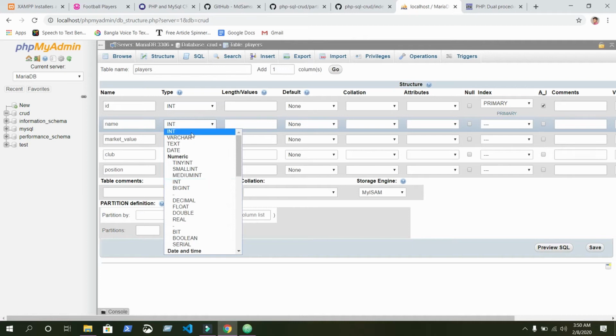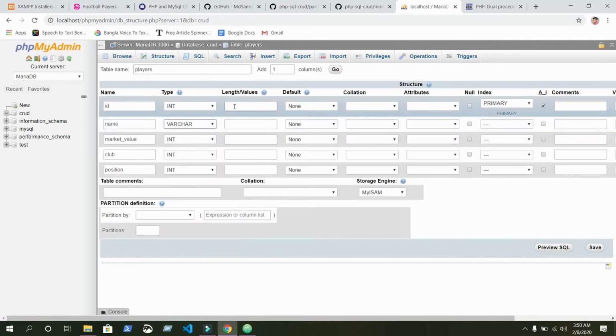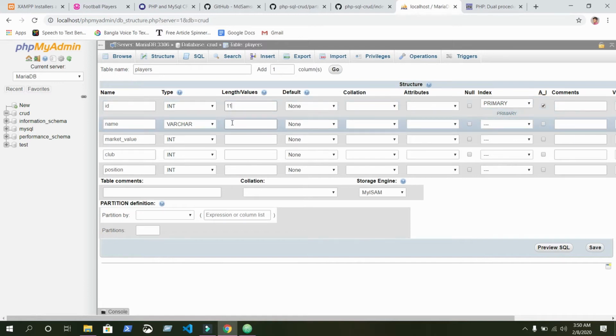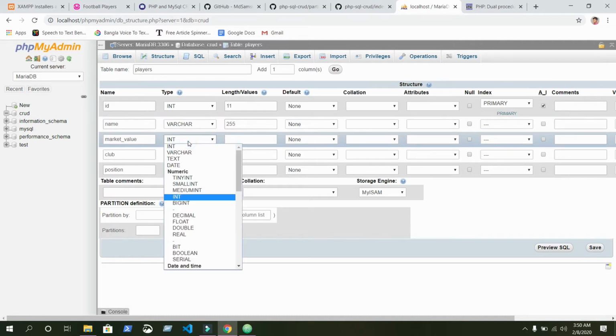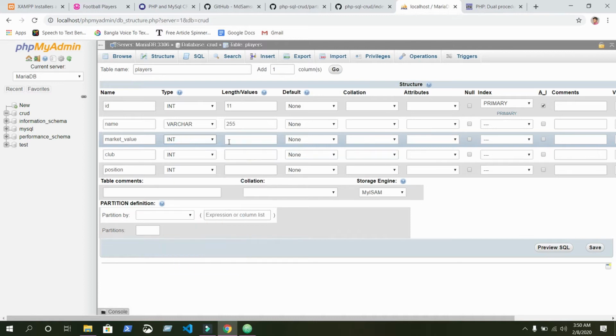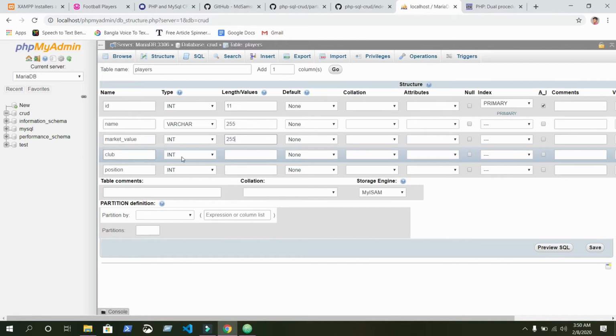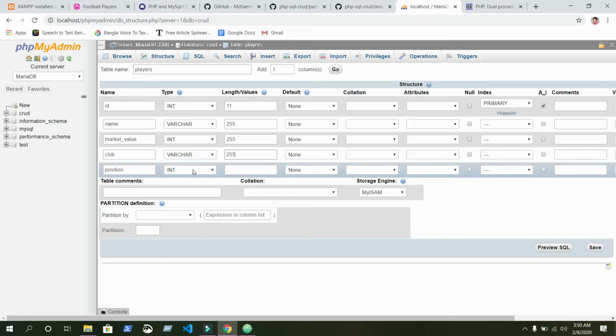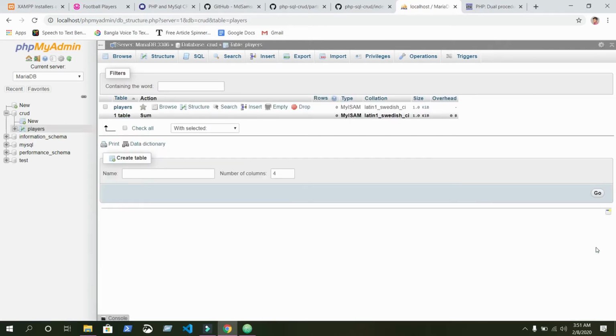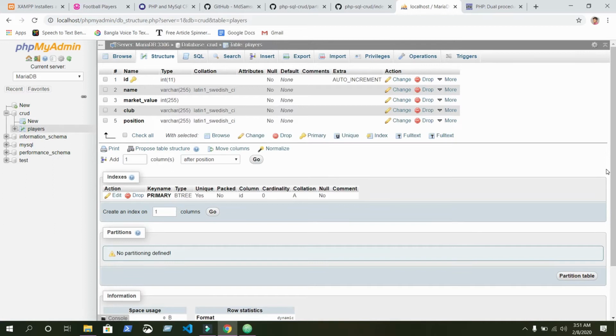Second one will be name, that is varchar. This one should be on, and this one will be 255. Market value is int, 255. Club name is varchar, 255. Position is varchar, 255. Now click on this save button to save the structure of our database columns.